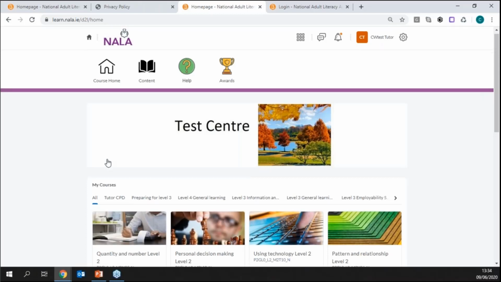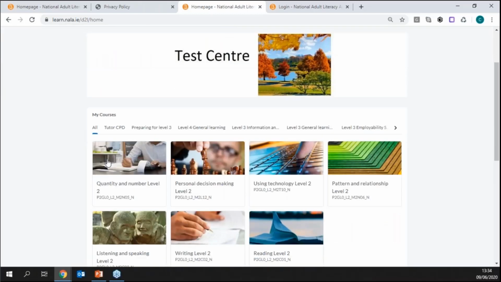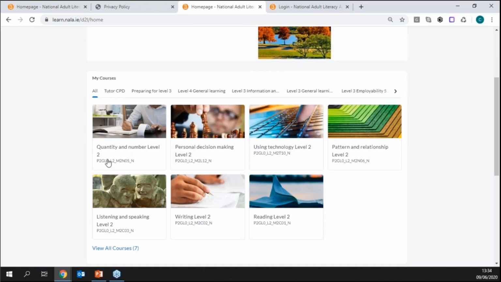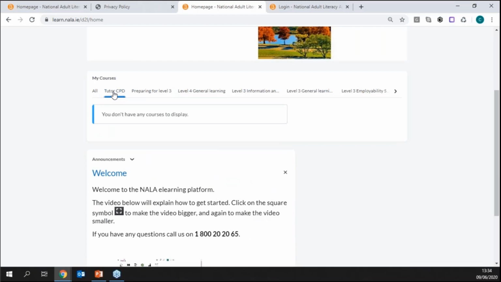And you can see that the tutor view now looks very much the same as the learner view. The only difference is that as a tutor, you're auto-enrolled into all the courses that are available. You'll see these under All. There's also an area that we're working on at the moment called Tutor CPD.